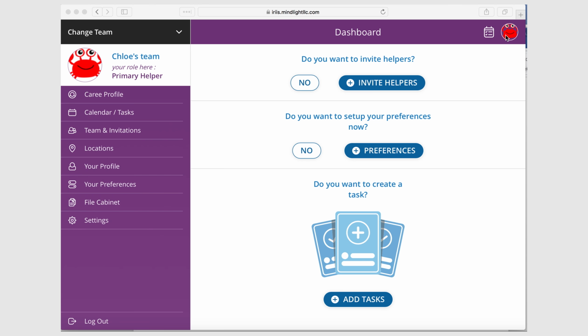On the upper right hand corner, this one also represents Chloe's team. It's great to know where you are in case you have multiple recipients. And if you click here on Chloe's team, it will actually open up the team and invitations link so that you can see who's on her team, who you're waiting to invite, and any other information that you might need.